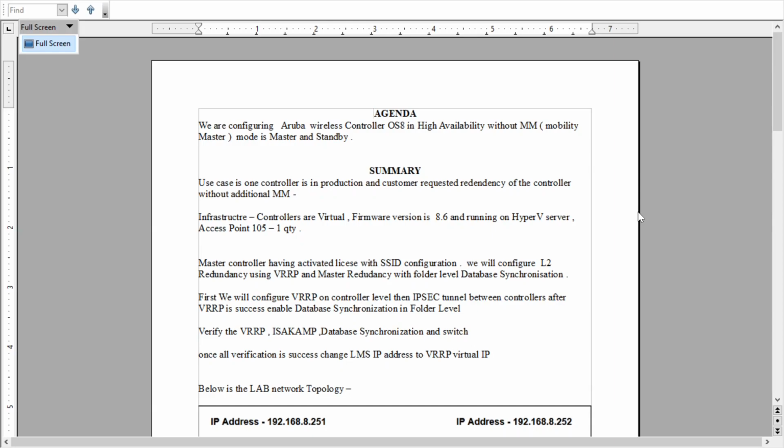What is the benefit? We don't need to buy a separate license for the standby. We can use the master license in the standby also, and we can sync the configuration from the master to local.